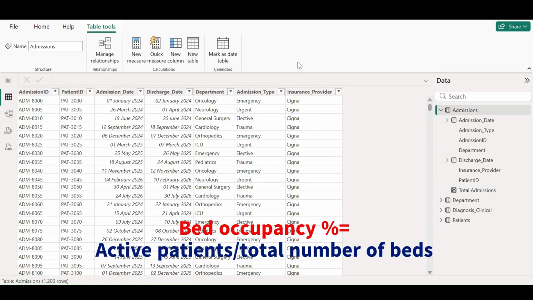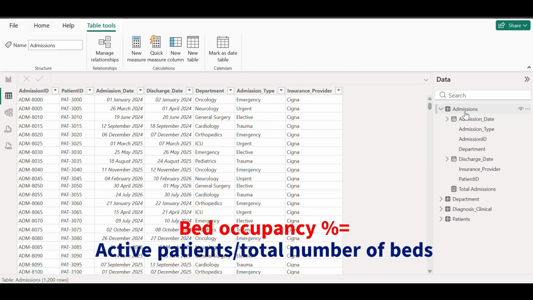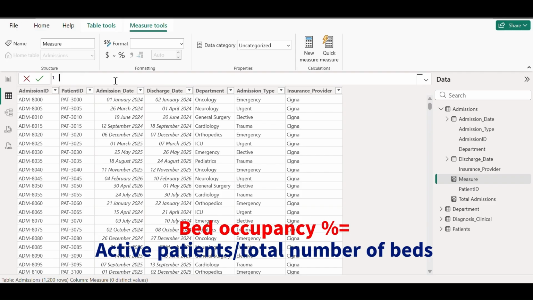Now this is done. Let's calculate our next metric, which is bed occupancy percentage, meaning out of all the available beds, how many beds are currently occupied. The formula is very simple. In the numerator, you need to have the count of active patients, meaning how many patients are currently admitted to the hospital, and in the denominator, you need to have the total bed capacity. Now, let's calculate a measure. I'm naming it occupancy percentage.